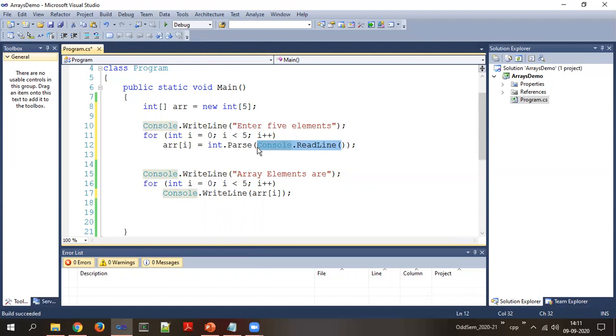Suppose I type 25, that 25 will be read as a string value. That 25 string value, now I have to convert into an integer. So that 25 string will be converted into the integer 25 by the int.Parse method. And that 25, the integer value, will get updated into arr of 0, that is the first element in the array. Then i++ will be done, that is i will be incremented to 1.